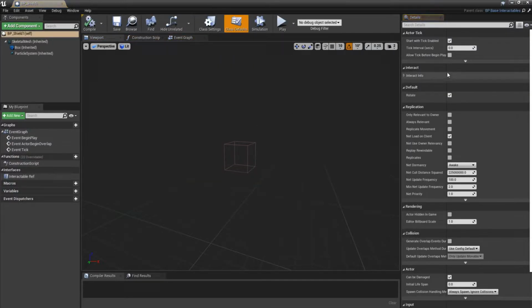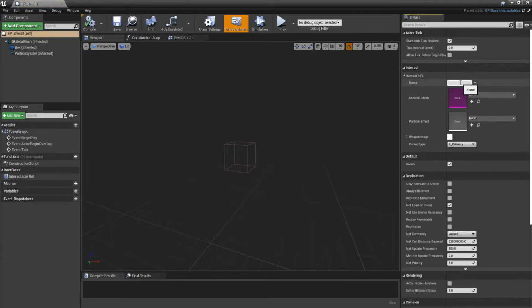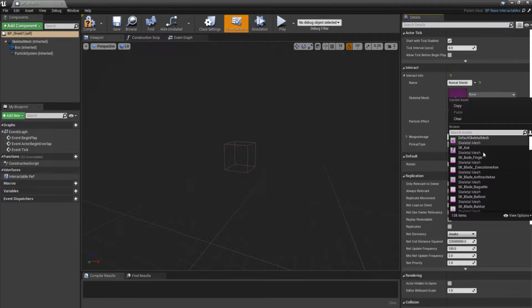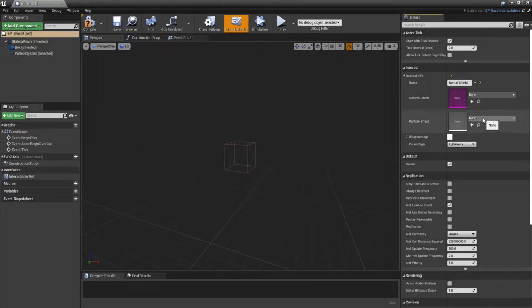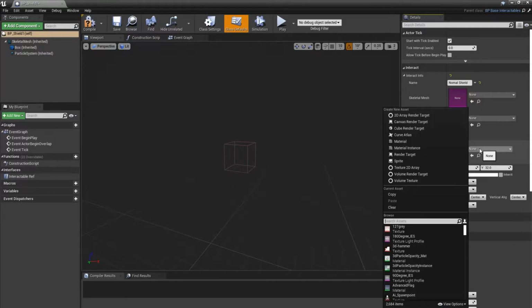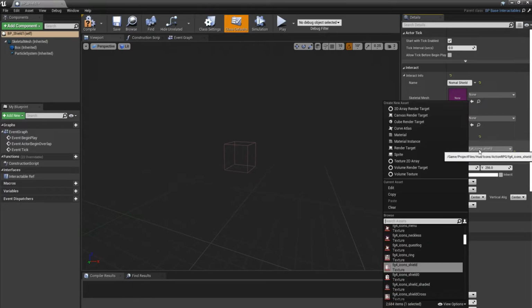We'll create a child blueprint, we'll call it BP_Shield1. We'll put it under that folder and open this one up. So in the class defaults, in the interact info, we'll call it normal shield. The skeletal, we don't need that, and the particle effect, we don't need that as well. For here we can use a shield icon, just like that.